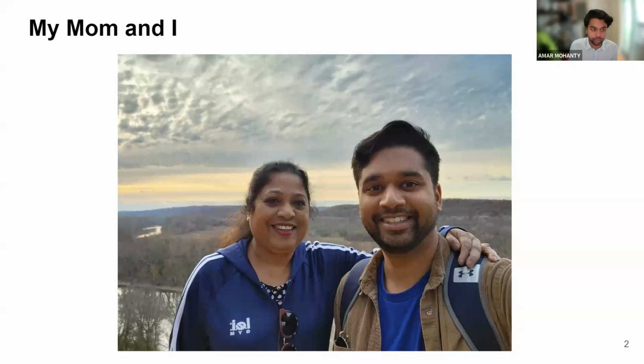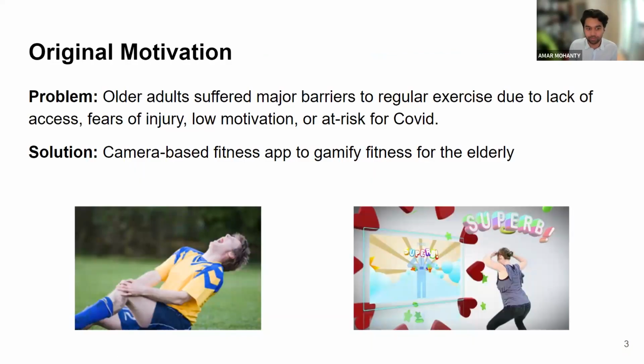And as I dived deeper into the problem, I realized she wasn't alone. There was a systemic problem among older adults, whether it was a lack of access, fears of injury, low motivation, or risk of COVID, they all suffered major barriers to regular exercise. As a result, I wanted to create a startup to fix this problem. So I recruited Keyan and Zach, and we coupled this startup with our Capstone project so that we could use university resources and work with Dr. Mark Keyan.